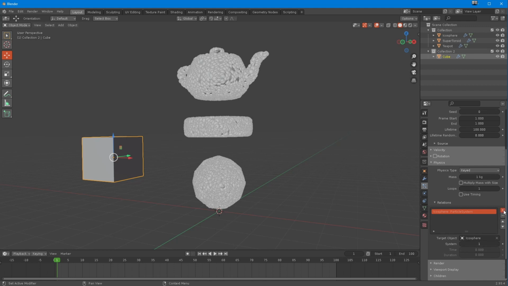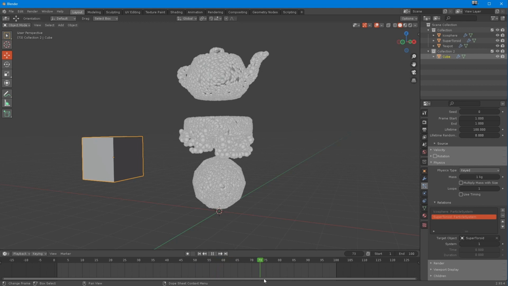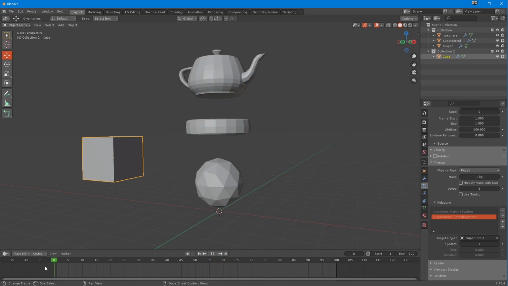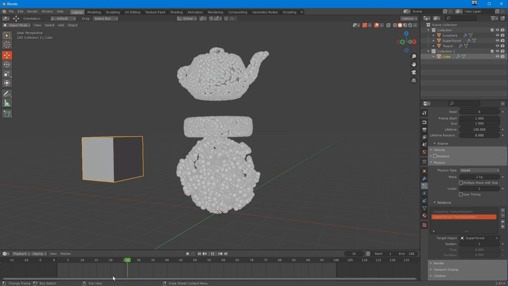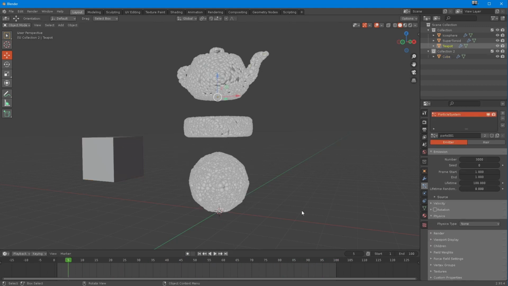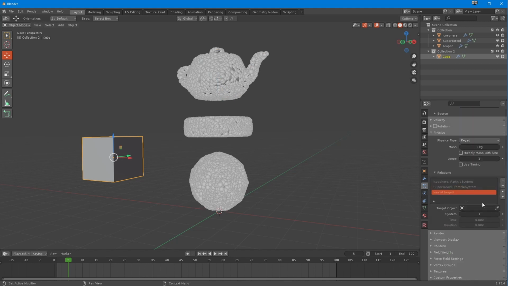Anyway, I'm going to add another one here, and I'm going to pick now our supertoroid. So now if I scrub this, you'll see it goes up, and during the course from 0 to 100, all those particles shoot from this base one to the second one. Let's pick our object again, go back down to here, and let's add finally this teapot.